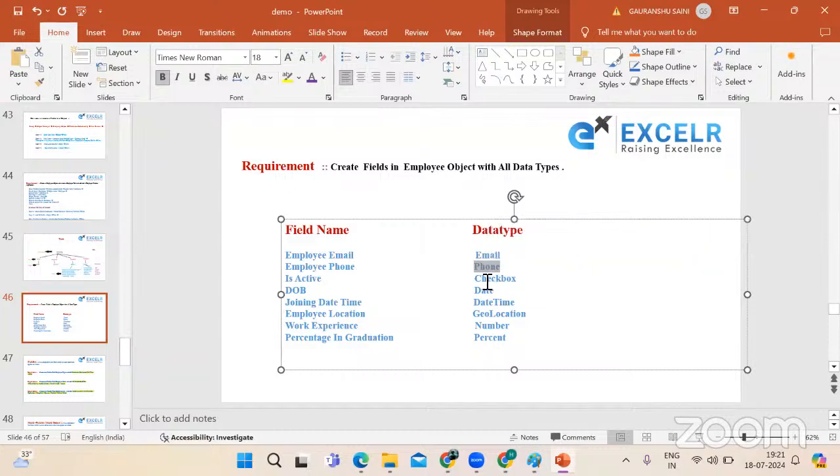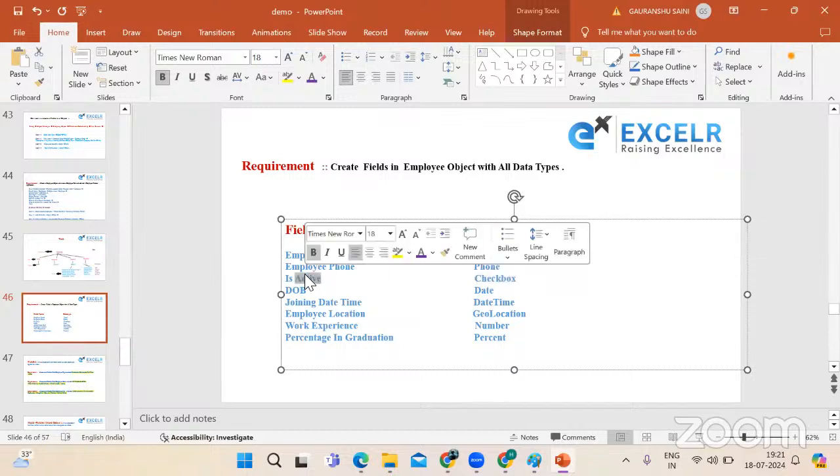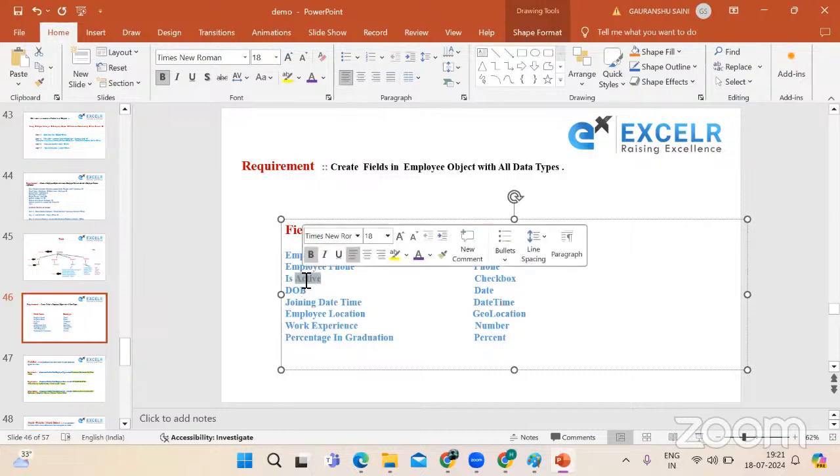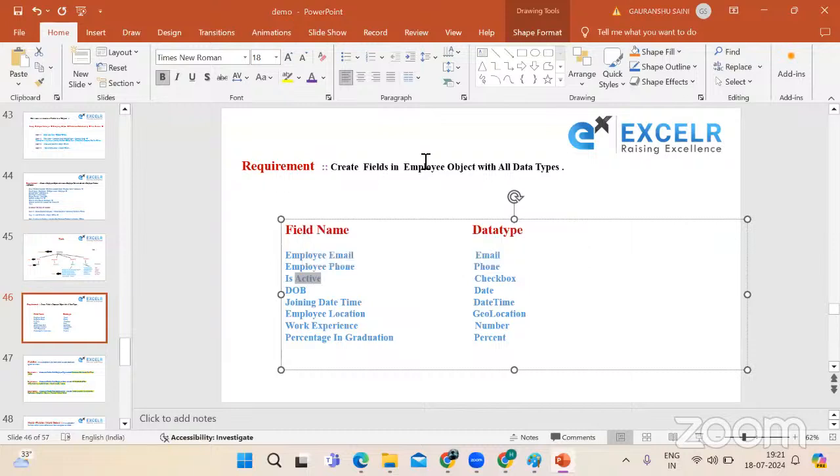So in Salesforce we have checkbox. I want to create one field in the employee object: is the employee active or not, meaning is he working in our company or not. So is active should be true, else false. Checkbox means true and false. Let me create the field.